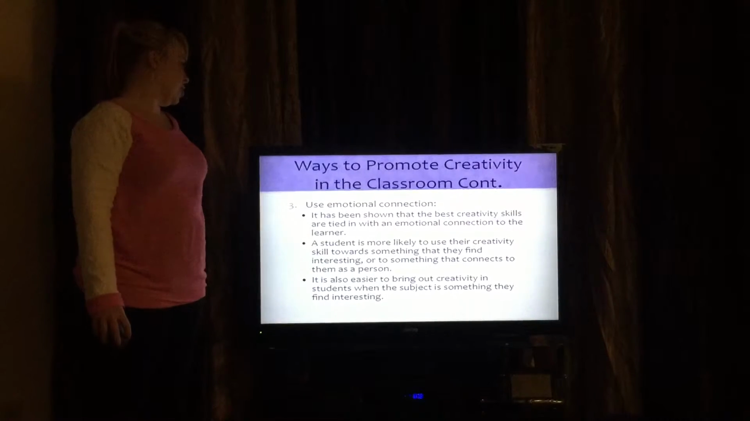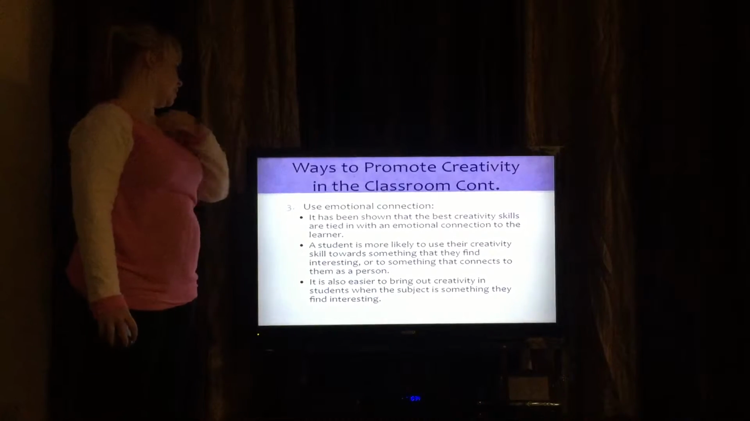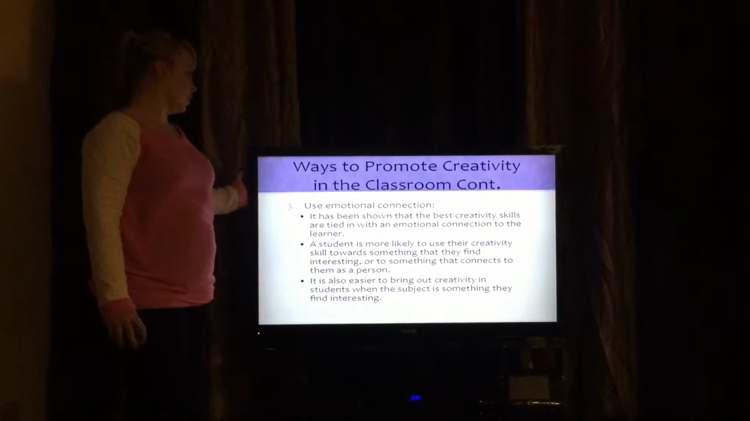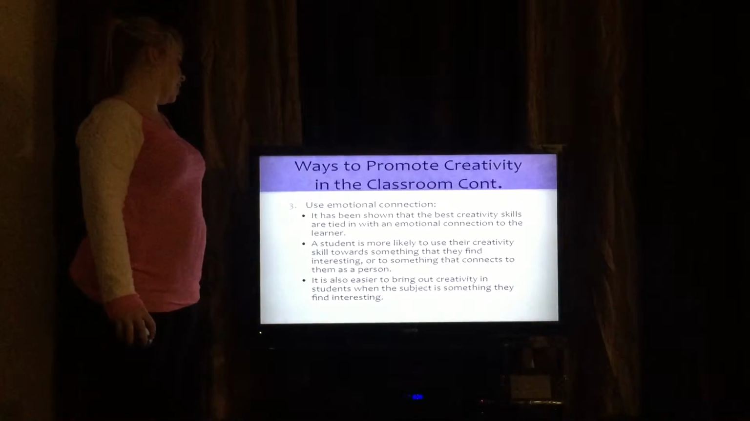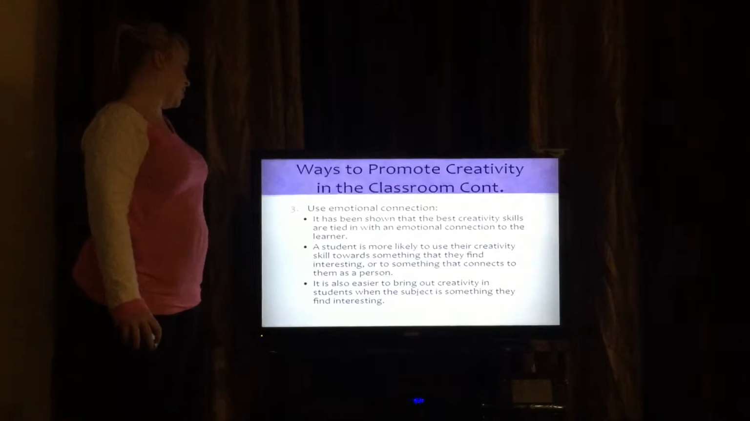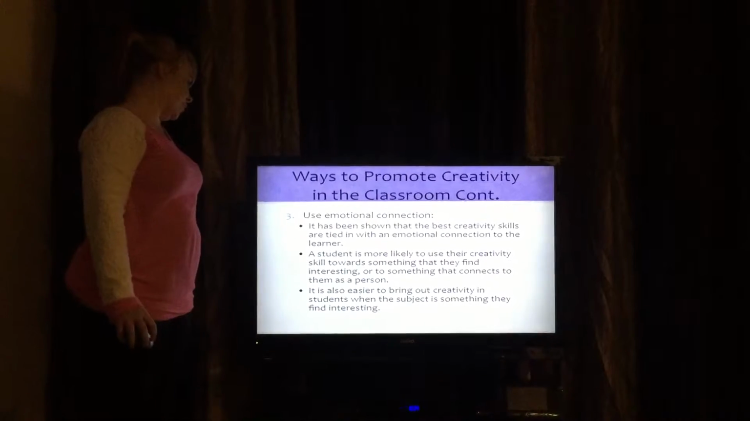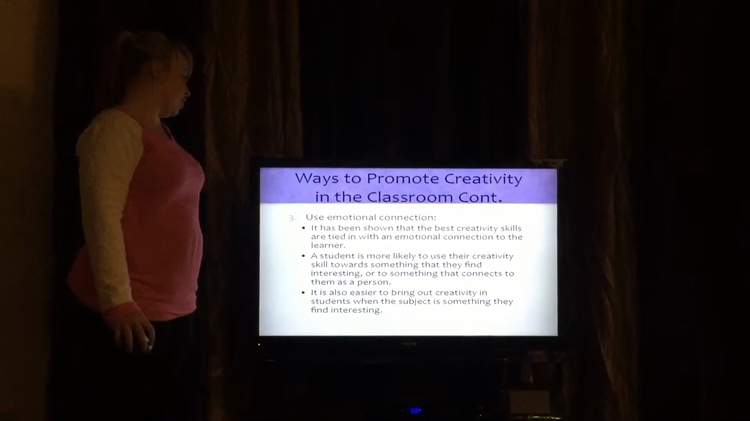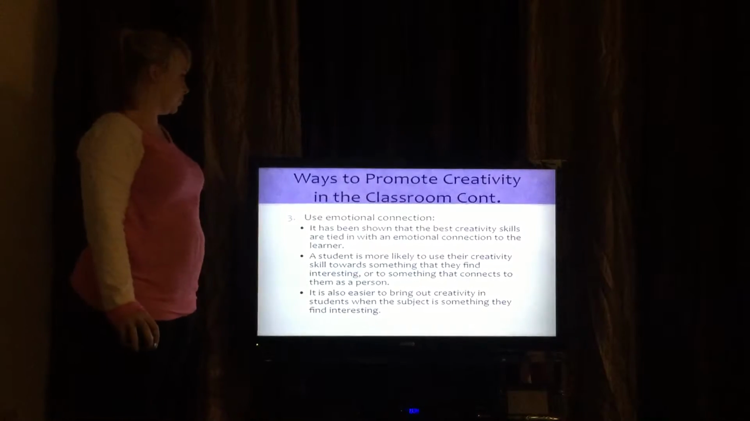Number 3, use emotional connection. It has been shown that the best creativity skills are tied in with emotional connection to their learner. A student is more likely to use their creativity skills towards something that they find interesting or something that connects to them as a person. It is also easier to bring out creativity in students when the subject is something they find interesting.